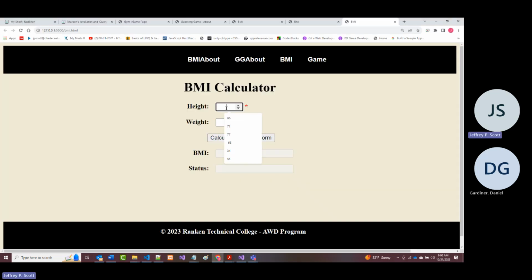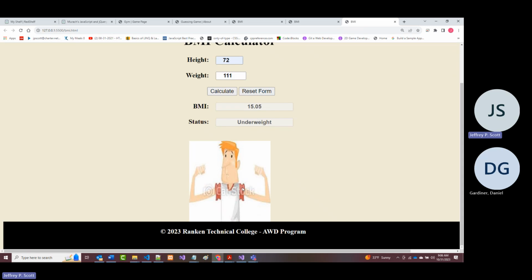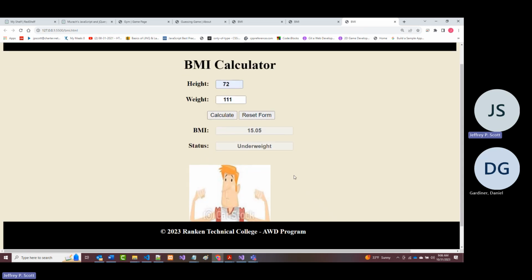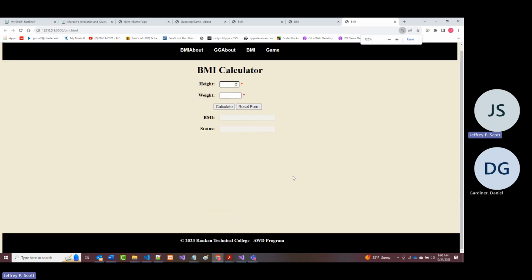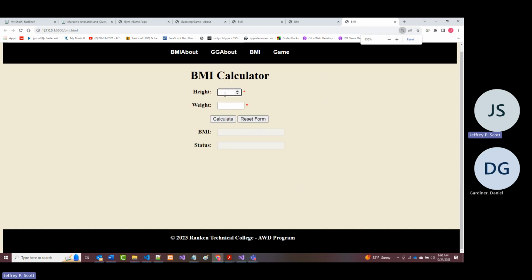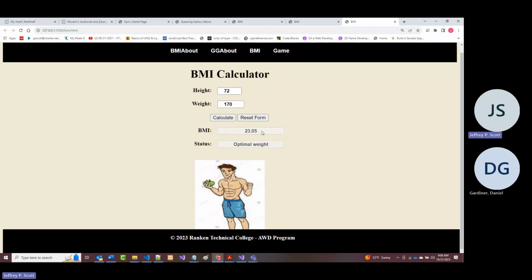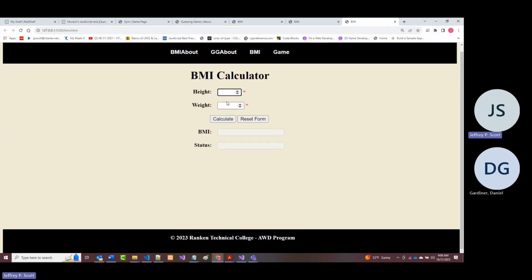All right, I already checked my error conditions. So 72, 111. All right, there's my person who's underweight. You'll see it better. I just made the screen real big so you can see everything. If I do a 72, 7 should be, all right, and it is 2 decimal places now.